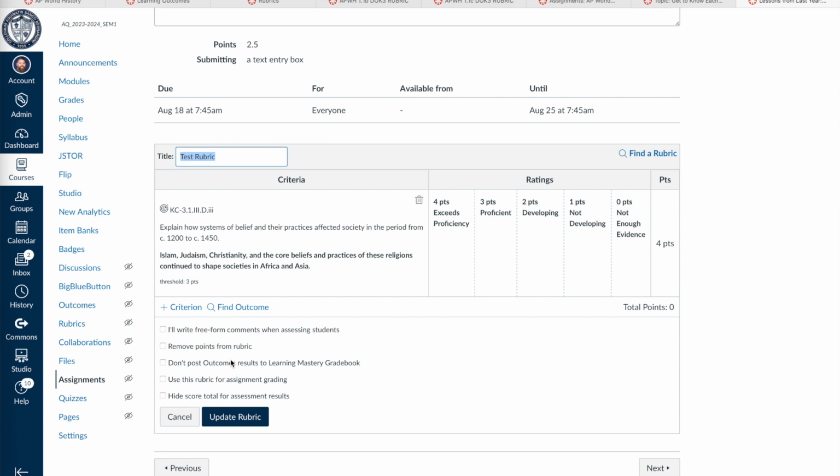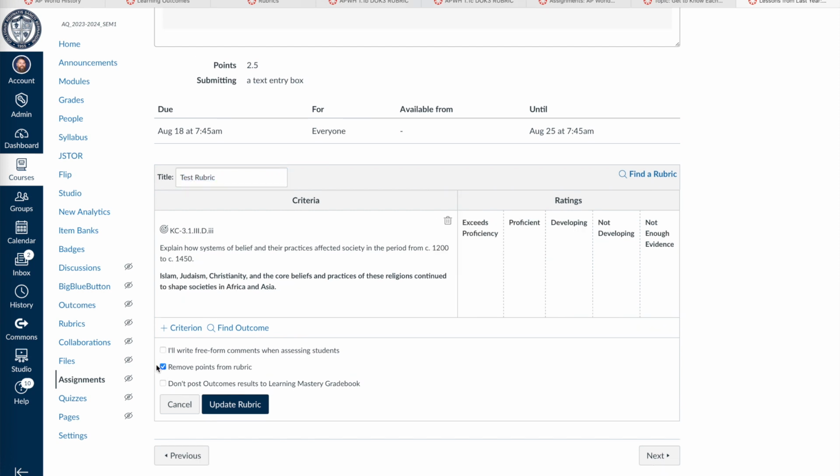But if I were doing this, maybe I would remove points from the rubric so that it doesn't confuse the kids. This rubric I'm using to say proficient, developing, whatever, and then I'm going to add the point value of whatever I'm going to give them. I could also maybe do the math in my head.